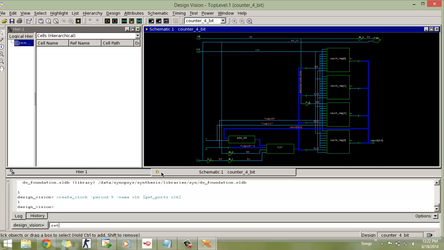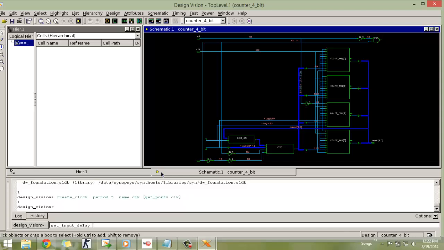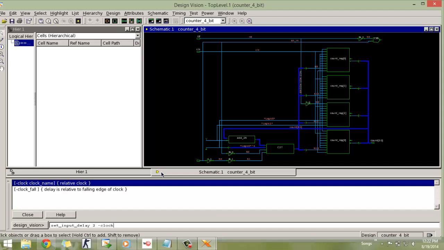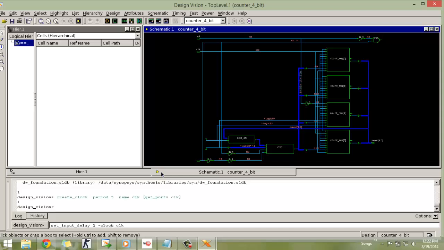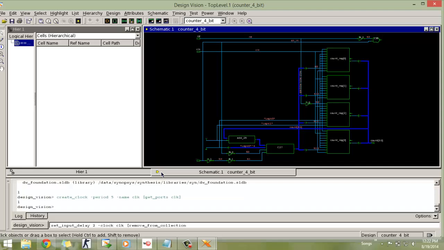Then you have to set the input delay. Let's take 2. Clock is CLK. Remove from all.